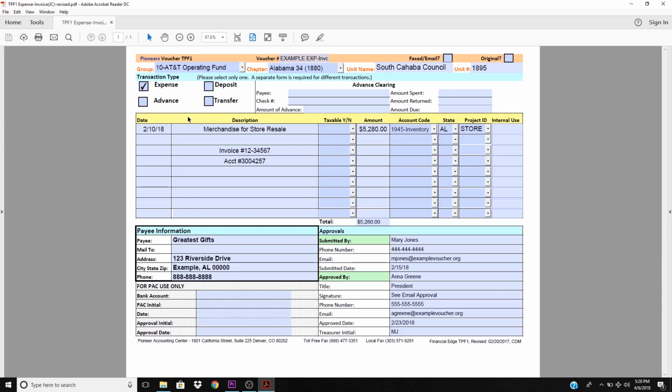Of course, if you prepare vouchers for more than one unit, please make sure that the unit name and unit number match and are correct for each unit that you're preparing the voucher for. This mostly pertains to chapter treasurers who can find the information they need on their monthly balance sheet report. For this example, we're paying an invoice, so we will check the expense box, and you can just click it.